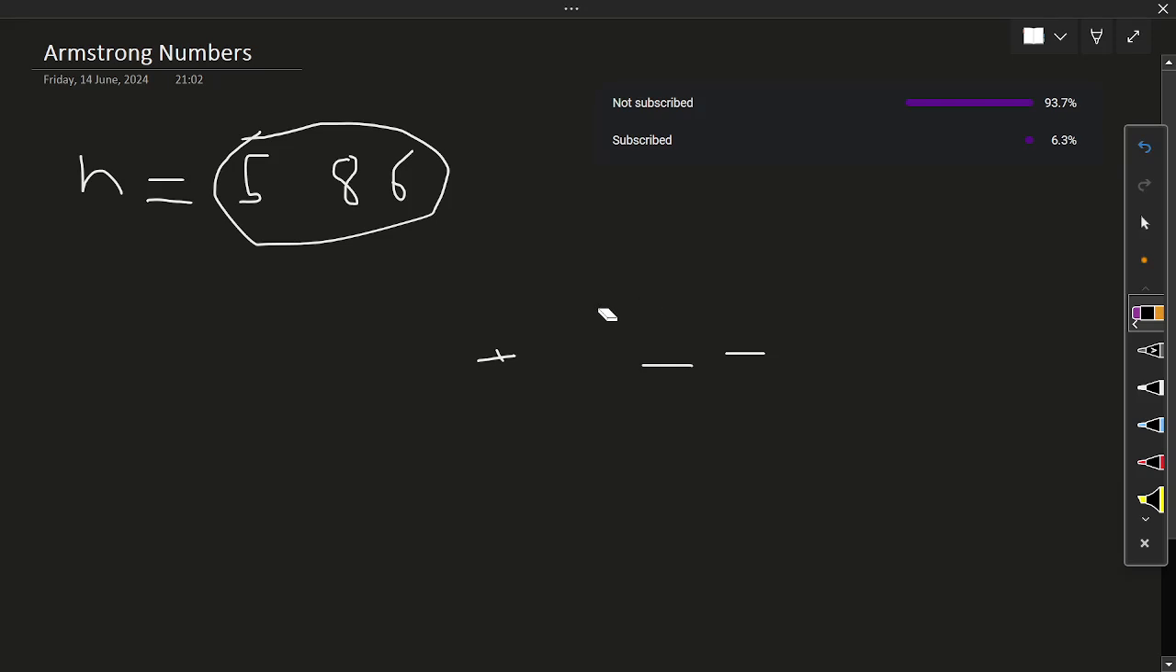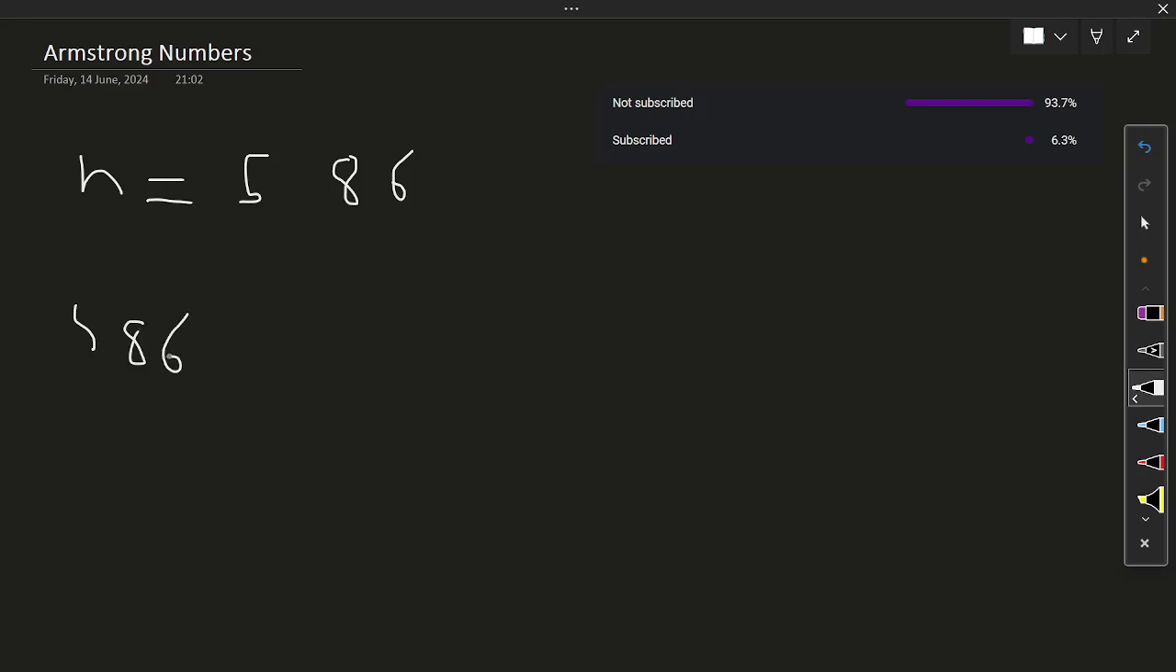So how to take each and every digit in a number n? So let's take one by one. So our number is 586. If I take mod with 10, it will give me remainder which is equal to 6. So I am getting the last digit.